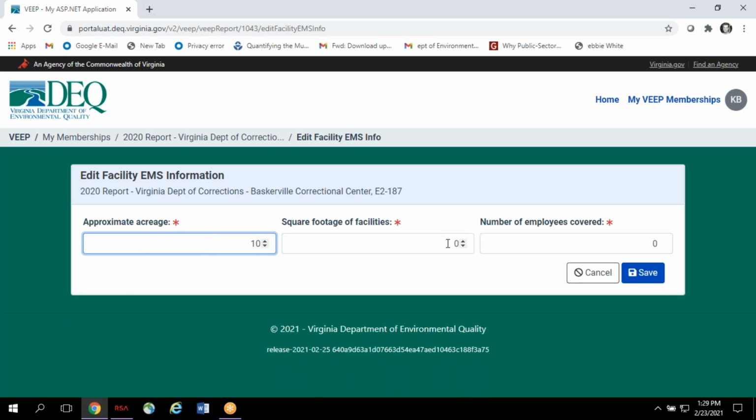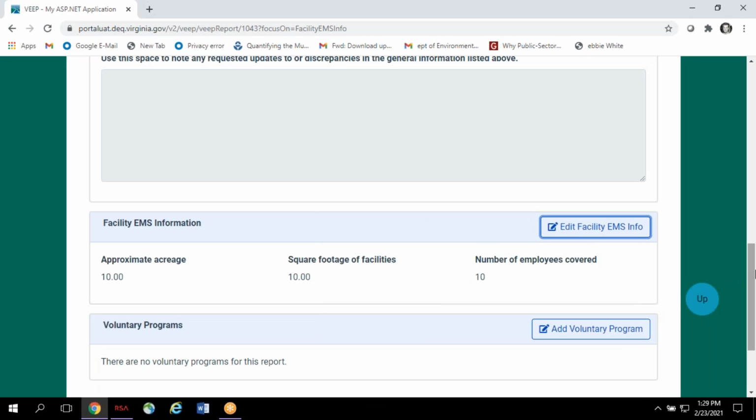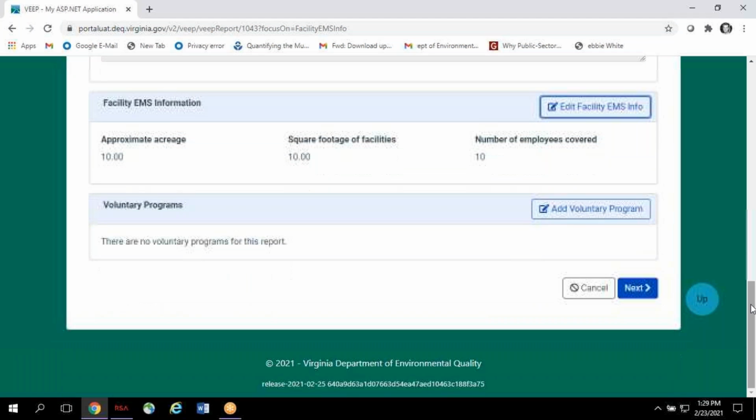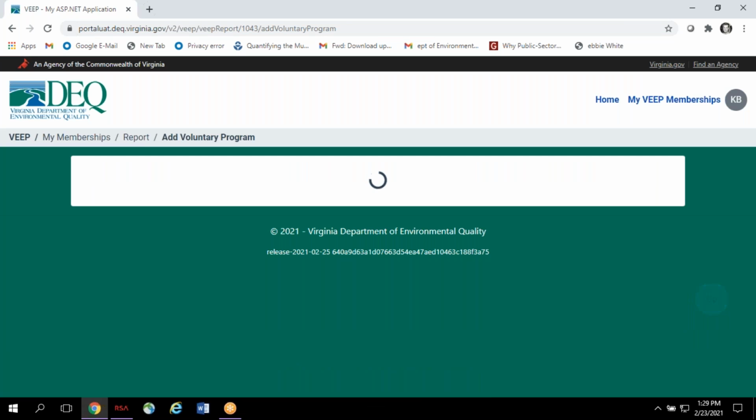Just for ease and speed, we'll just put some numbers in. I'm putting numbers in to make sure that we're answering all the questions as we go, because if you do not answer all the questions, you cannot submit the report. There are a lot of narrative questions in this report, and that narrative is very important to us to help us figure out how you're improving environmental performance and how we can relate that to other companies or facilities.